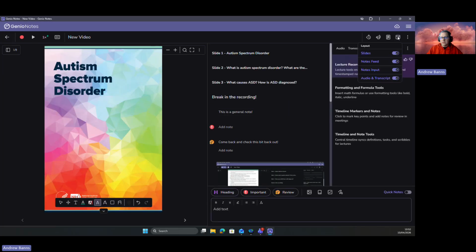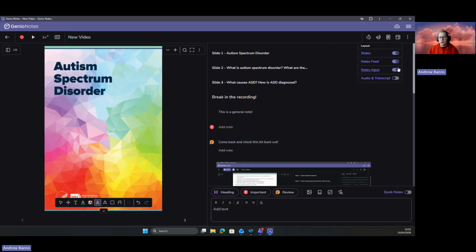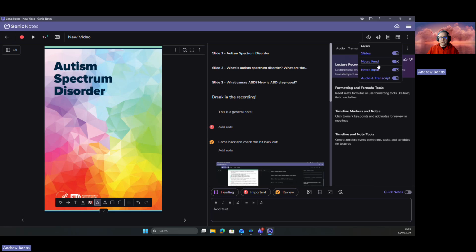Then we've got layout options. So if you are in a lecture or meeting, you don't necessarily want everything on the screen. You could hide the audio and transcript option or any other parts of the screen that you don't want. They'll still be there. They'll still be recording in the background, but you just get a little bit more screen space as well. A couple of other options: you can copy your notes from this section as well. You can email a copy to somebody and you can add it to a collection. I'll come back to collections in a second.